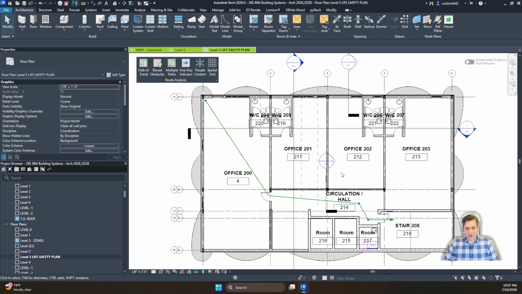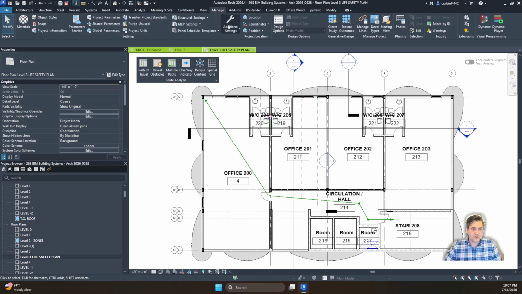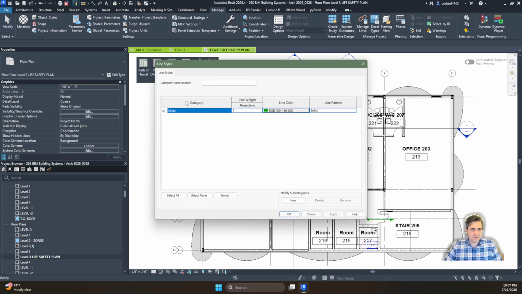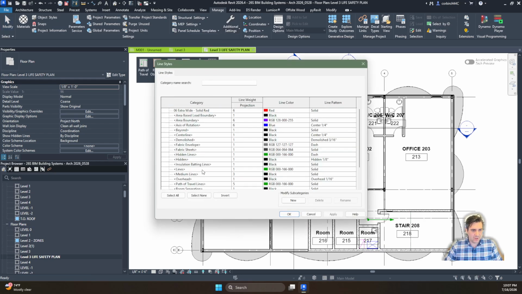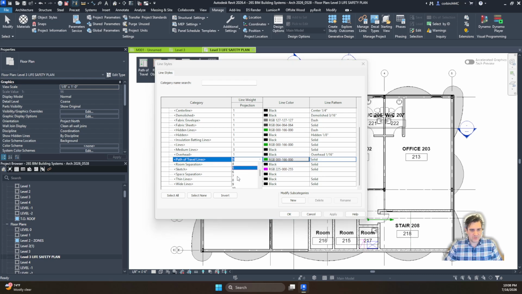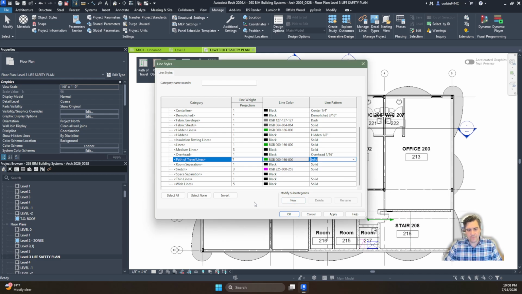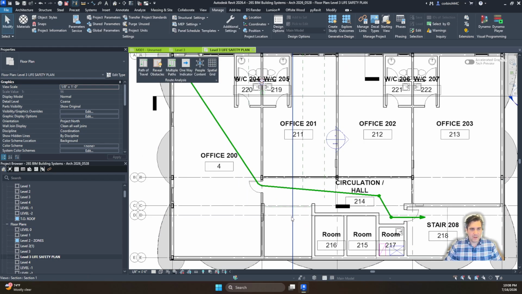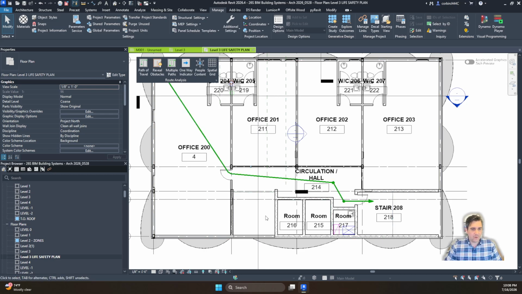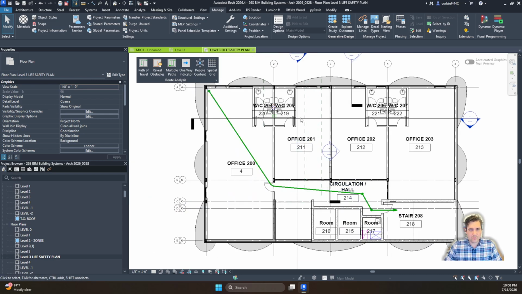When we're doing path of travel, this green line for me works really nicely, but we can actually go under Manage, Additional Settings, Line Styles, and under here you'll have a path of travel line type. Sometimes you may want to increase this. Maybe you want to go to a much thicker line. Maybe you want to change the line type, up to you. Maybe you want to change the color, but that's how we change the color and the line type. And now we have a bit of a bigger, thicker line that's maybe a little bit more visual.